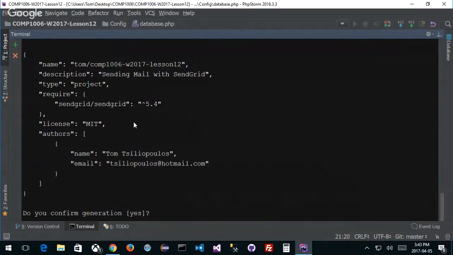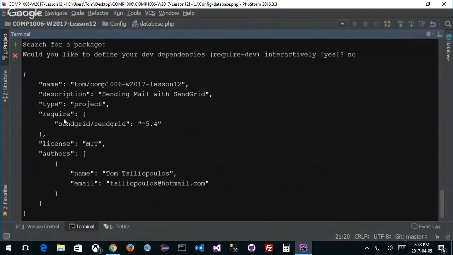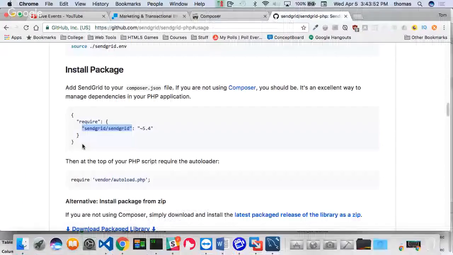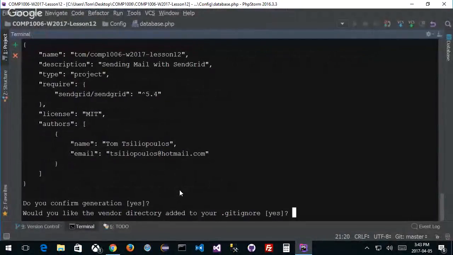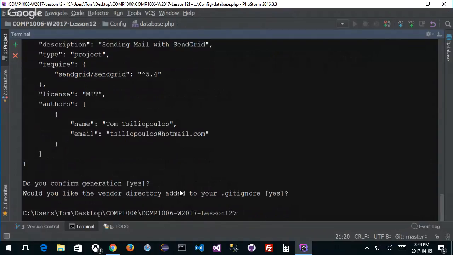Notice it says email and this. It also gives you this part, SendGrid, SendGrid 5.4. And notice that that is exactly what I would have had to type in by myself, right? Okay, we're good to go now. I think I'm good. Yes. It says, would you like the vendor directory added to your git ignore file? Absolutely, right? Cool.